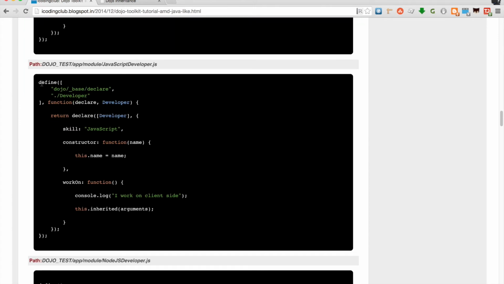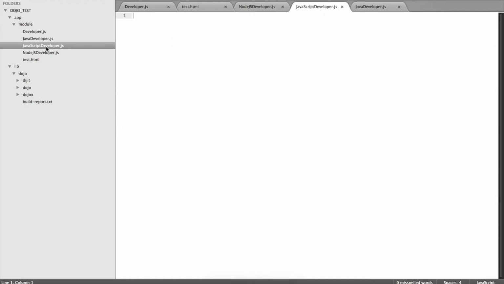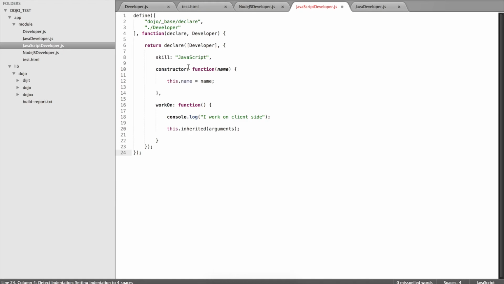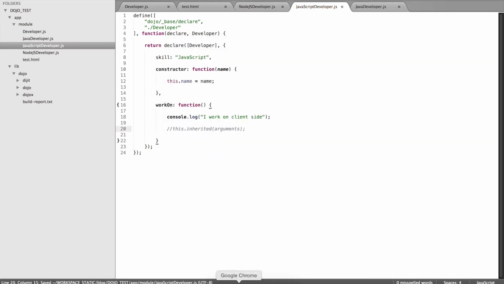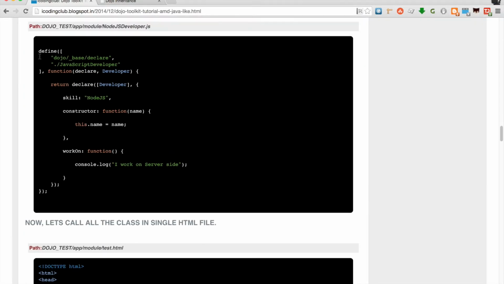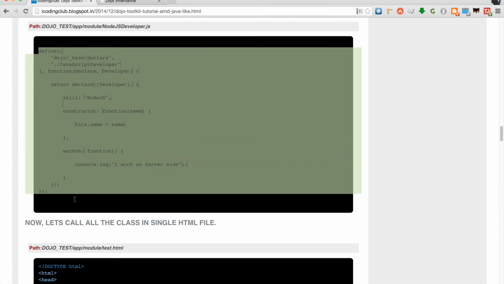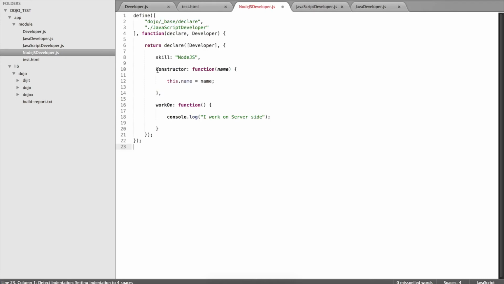Then I will move to the JavaScript developer to create the class JavaScript. So it overrides the work on. I will comment this part. And the third is the last one, the fourth one is the Node.js developer. I will dump this code here. Now all the classes are ready.